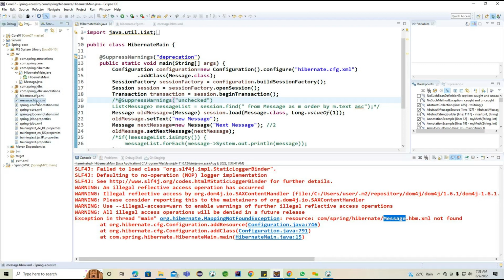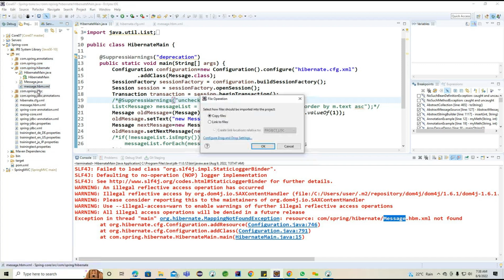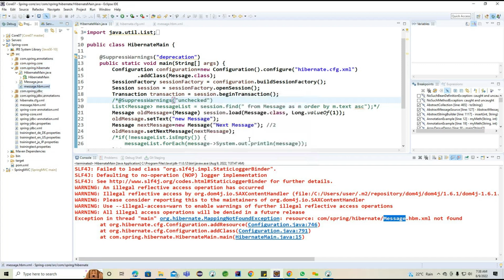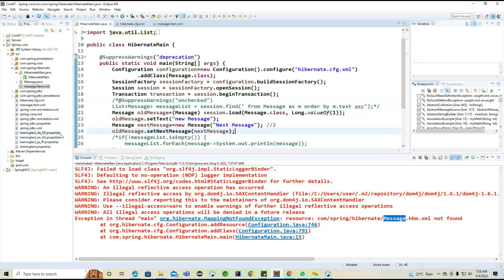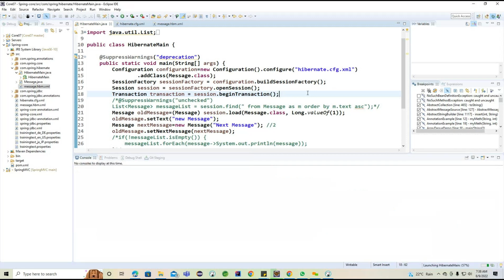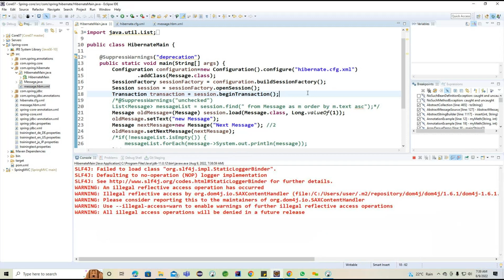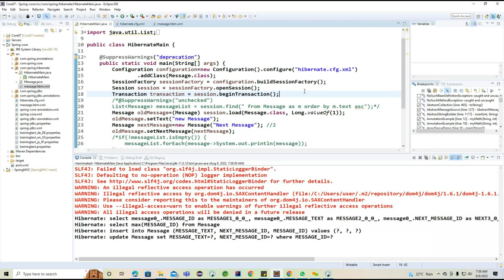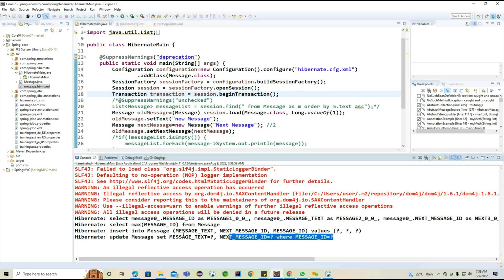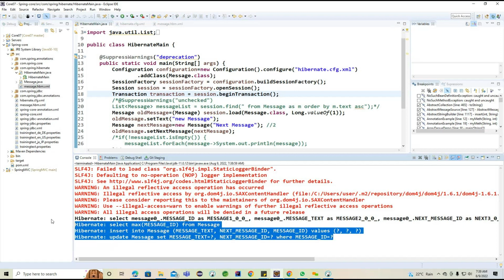For example, now you can see I provided this message.hbm.xml information, and now I'm going to run the same example. Whenever I run this same example, we'll try to identify how these objects behave here. Now you can see it inserted one record here.